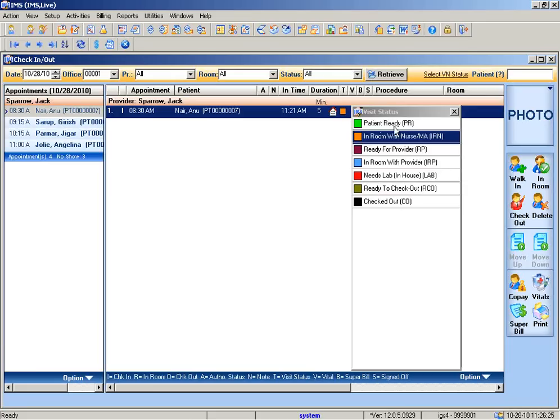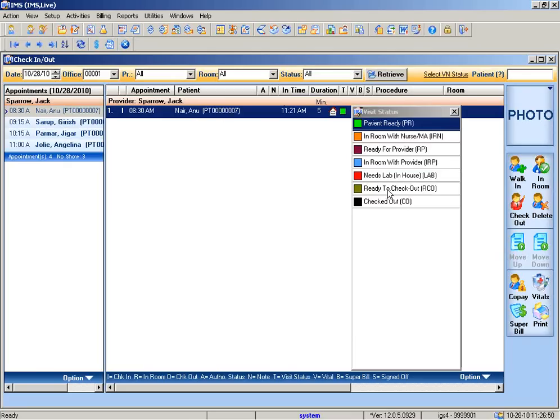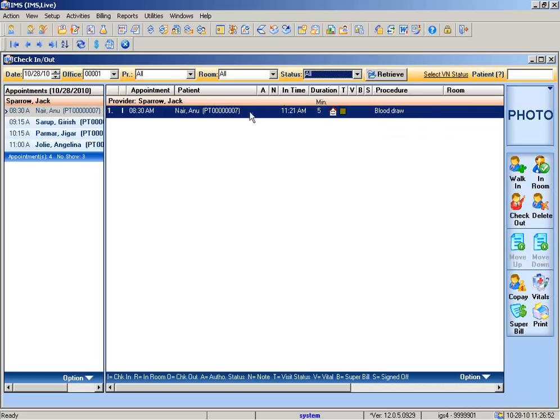Once the nurse or the MA finishes, they can go ahead and update the status that the patient is ready for the doctor, for the provider. So everyone knows where the patient is. This is how you would update the visit statuses. Once the doctor is done with the patient and finished off, the doctor can update the status that the patient is ready for checkout.